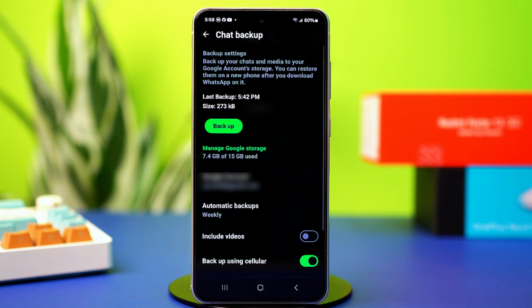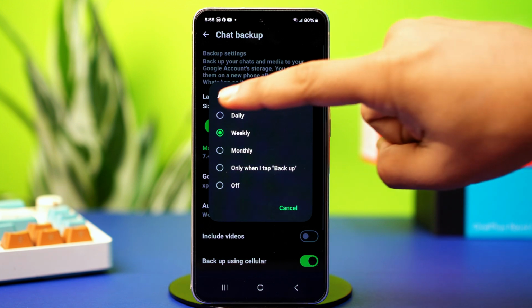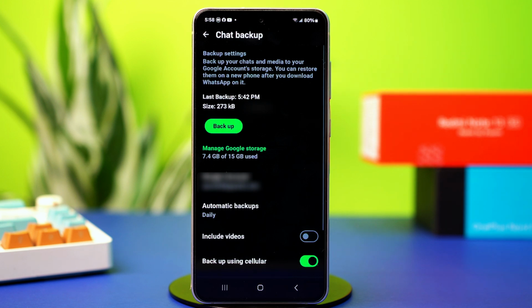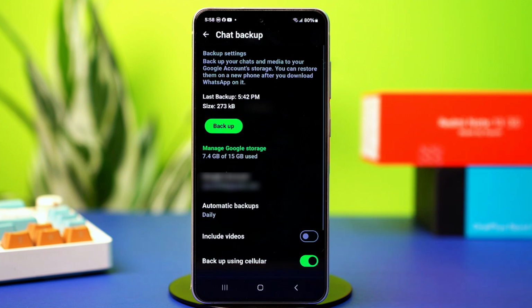After that, set a frequency. This is basically the time gap between auto chat backups by WhatsApp. If you truly want to keep your chats safe, set it to daily or weekly. This will ensure that no data ever gets lost. After that, you can also select backup using cellular if you use mobile data. Now after all this is done, simply tap on backup.